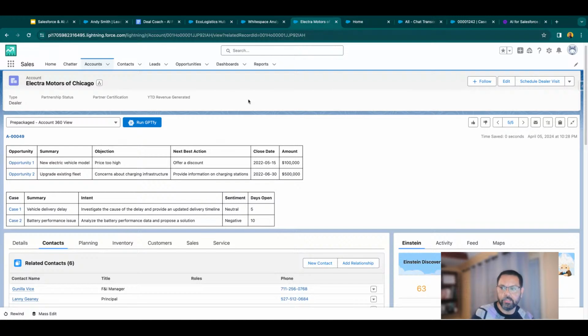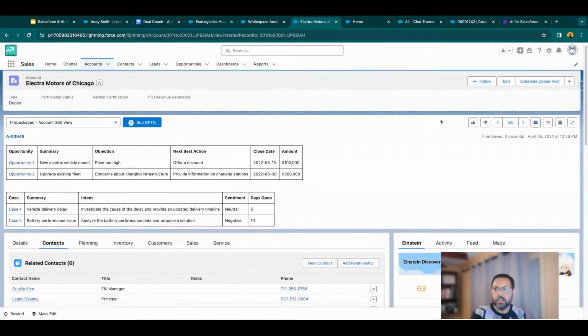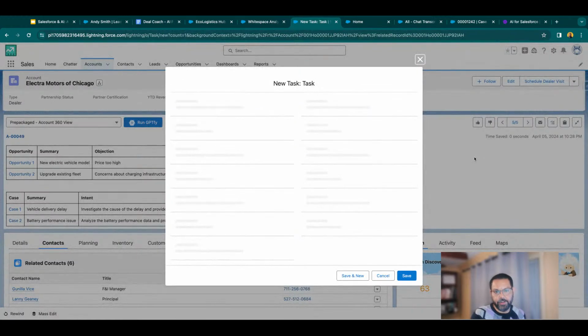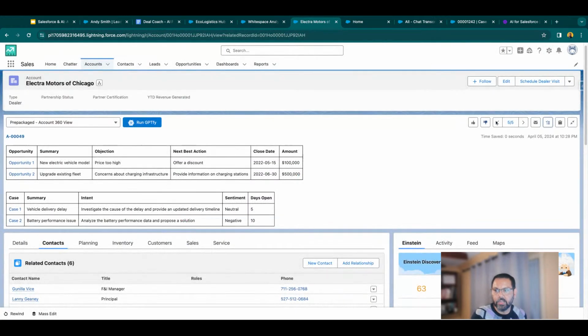I can actually take this information, click on this button and put it in an email. It'll just pop up the Salesforce email dialog box here. I can create a task out of it if I so wanted, and it'll put all the information in the task comments. I can copy it on my clipboard, paste it somewhere else, and use it.